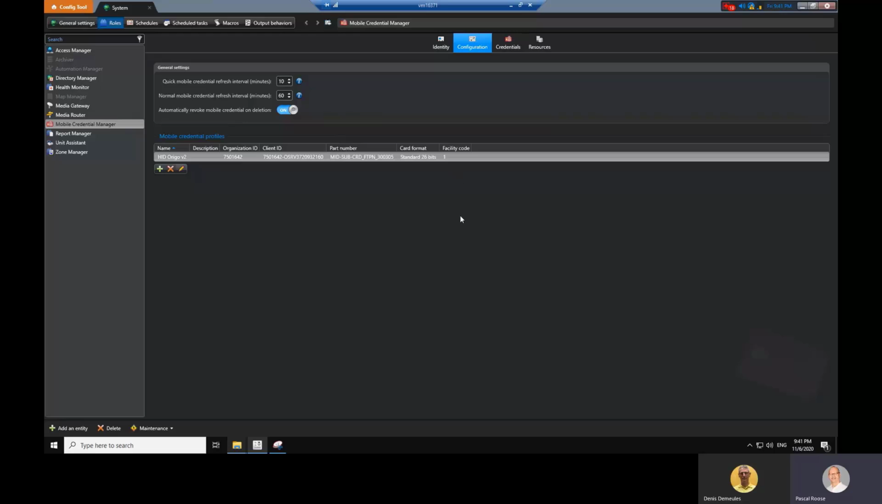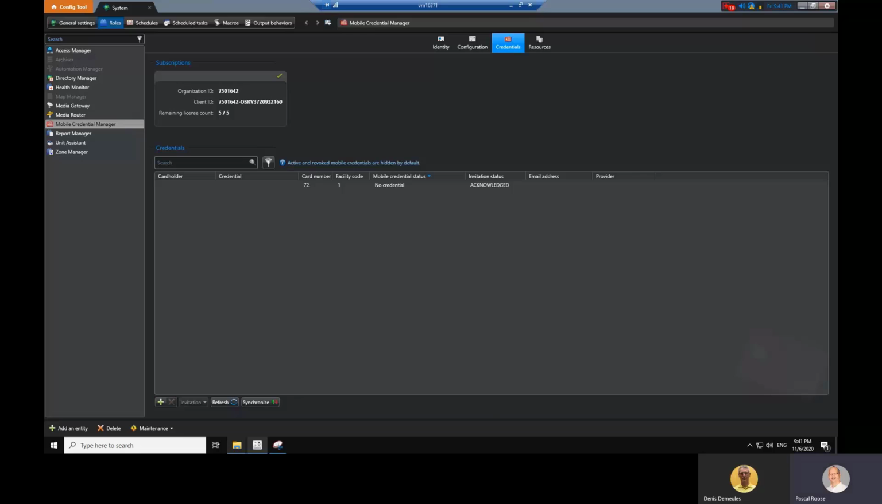Now let's go over the functions you can do using the SDK. You can create a mobile credential and assign it to a cardholder. When you click on OK, at this point, the mobile credential provider sends an email invitation to the cardholder's email address. The cardholder then enters the invitation code in the HID Mobile Access app and retrieves the credential on the phone.